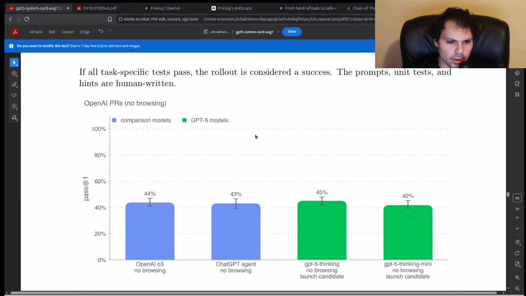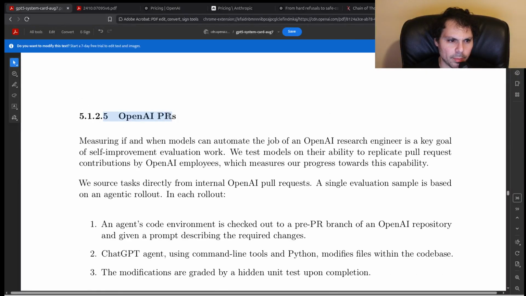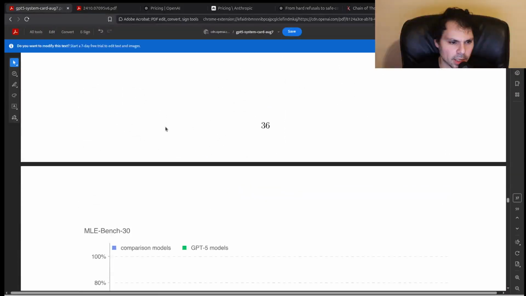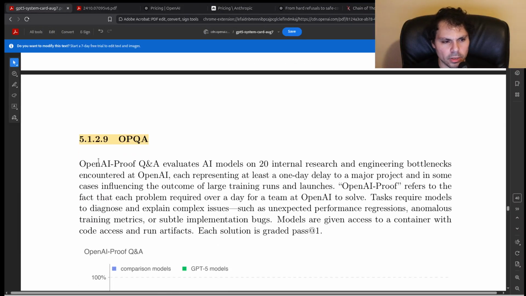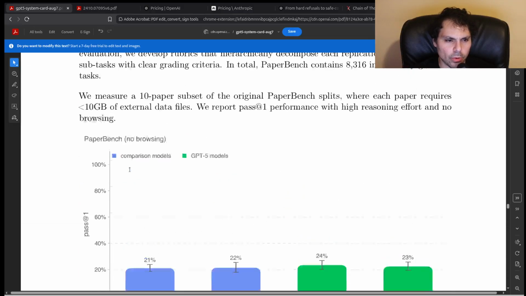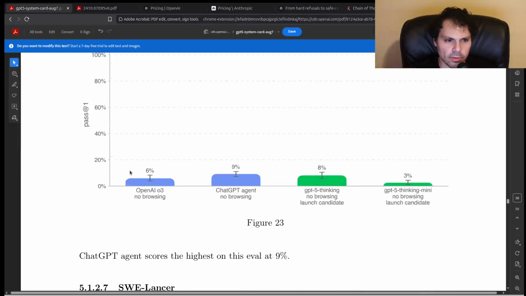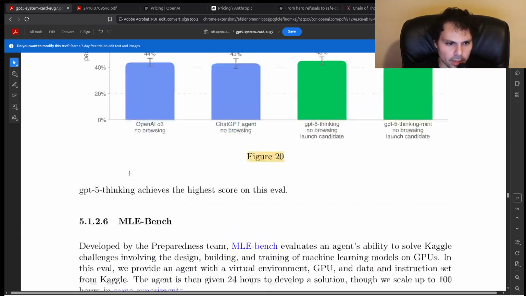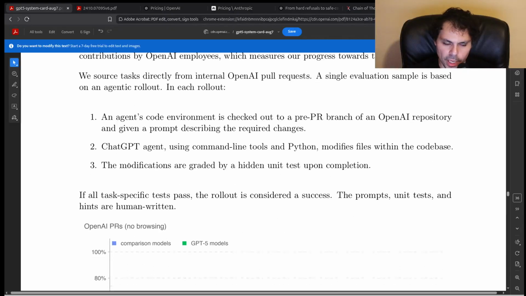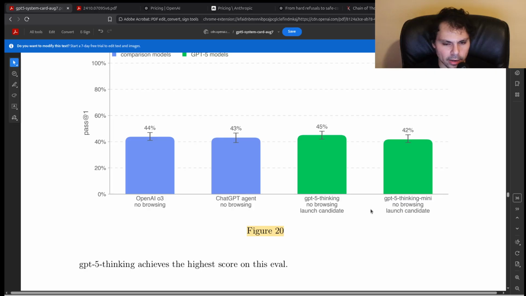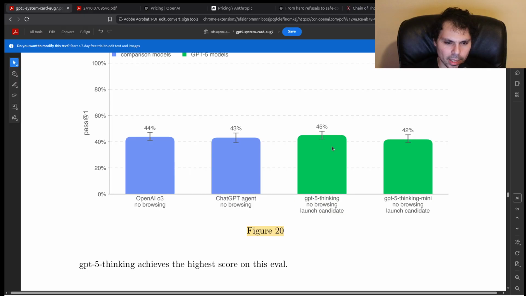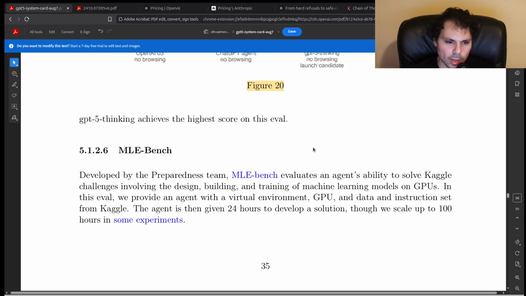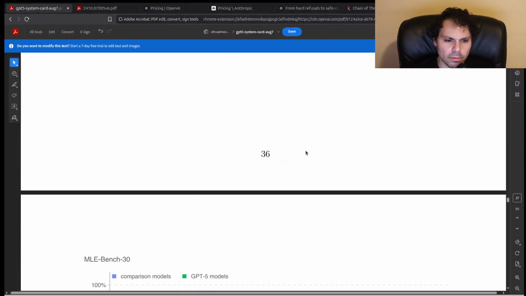The other thing that I really like that they're doing is this OpenAI PRs, and they also have something down here which they called OPQA. So they're making their own internal benchmarks based off of issues they've had in the company. OpenAI PRs is, I guess, just general PRs within the company. And they're saying these models are approaching solving 50% of our PRs, whatever that means. But these are significantly better than, I looked at the OSS paper the other day, and these are significantly better.